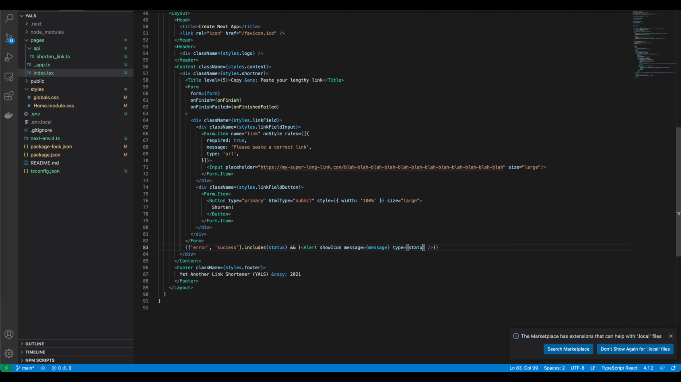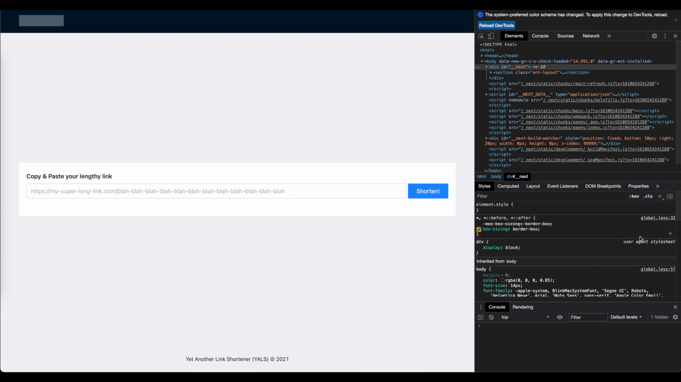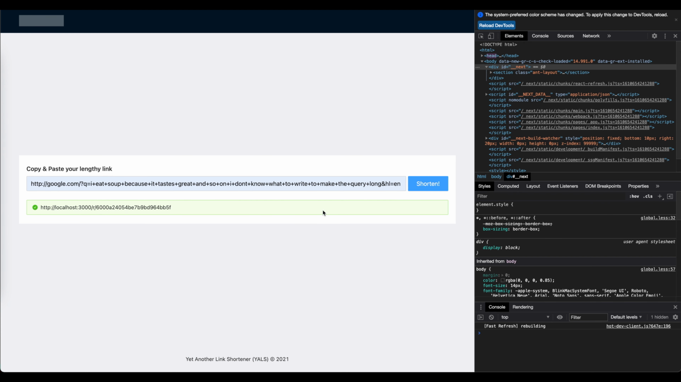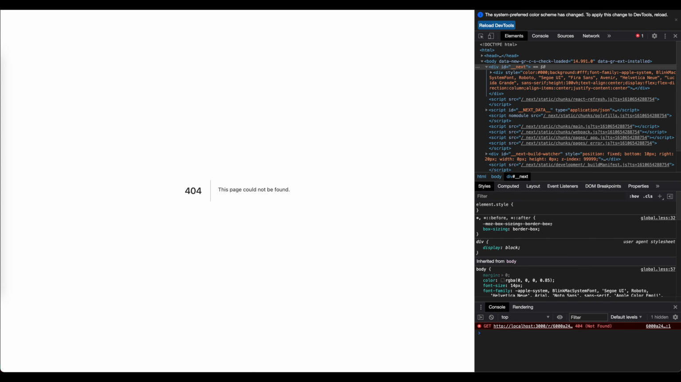Let's save it. And let's check our front end. Let's try to generate a link. We press shorten. Our API actually works. So we generated a way shorter link than we initially put. Let's try to follow it. Unfortunately, it doesn't work because we didn't implement it yet, but this is the next step to follow.